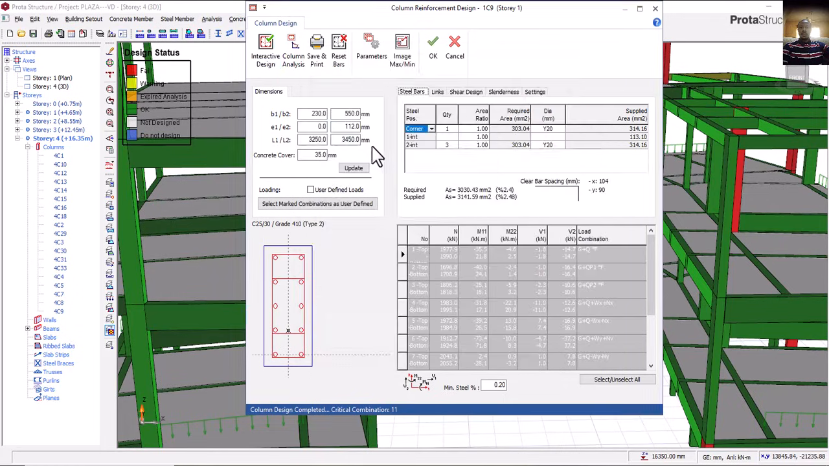So you can see it's giving us, since we are having a 550, let me make it 600. Let's just make it 600. Is that okay?